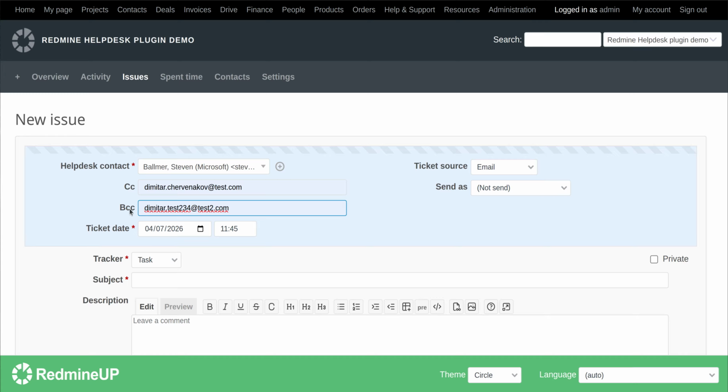So blind carbon copies are hidden on the client side, so it is not visible in the list, but this email is going to receive the email itself, the text and everything. So this is the nature of the blind carbon copy. So yeah, it is hidden and related to security purposes.